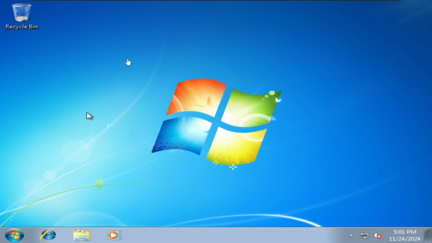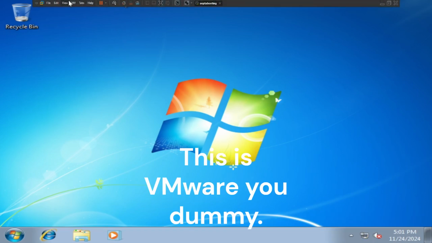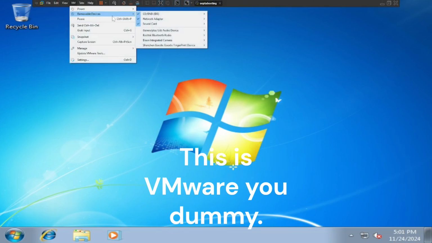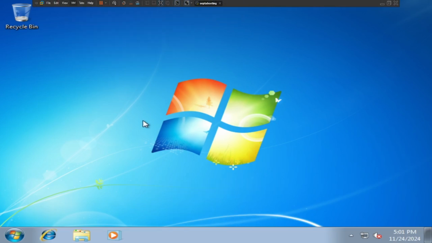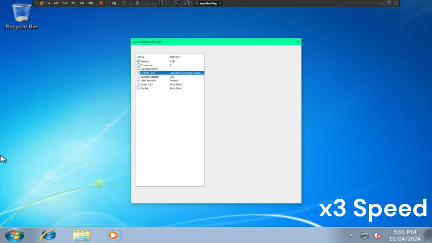Alright, time to install guest editions. Wait, this isn't VirtualBox. Oh, time to install VMware Tools. Another time lapse.